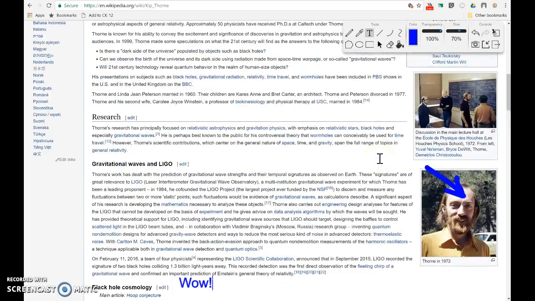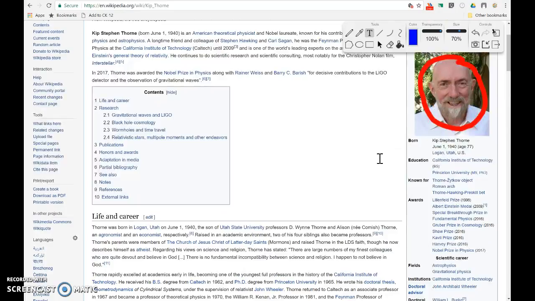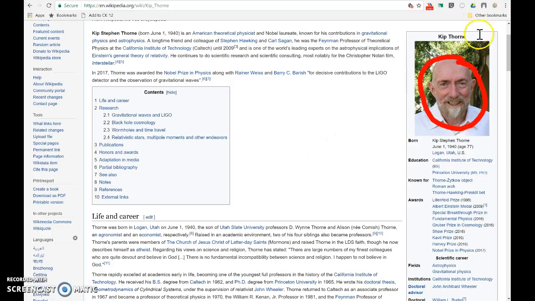Once we're done marking up this article here, we can go ahead and take a snapshot, and we can share those annotations that we've done. We could close the toolbar here. It'll still be allowing us to draw. We can go ahead and quit this altogether.